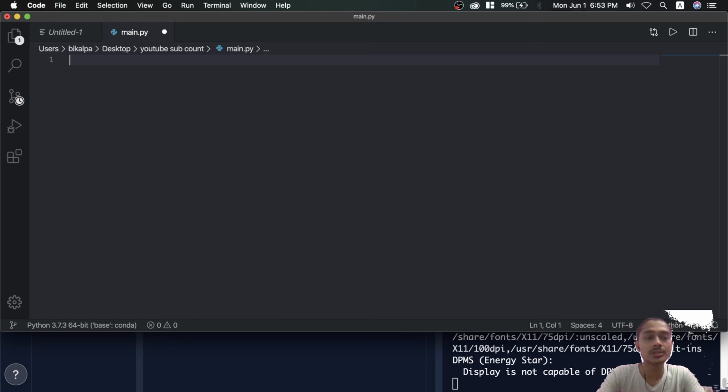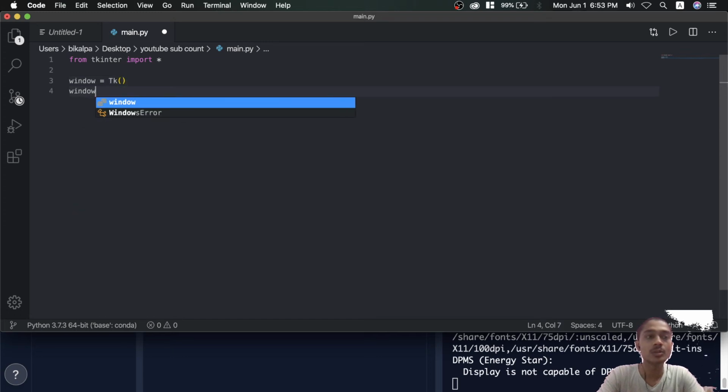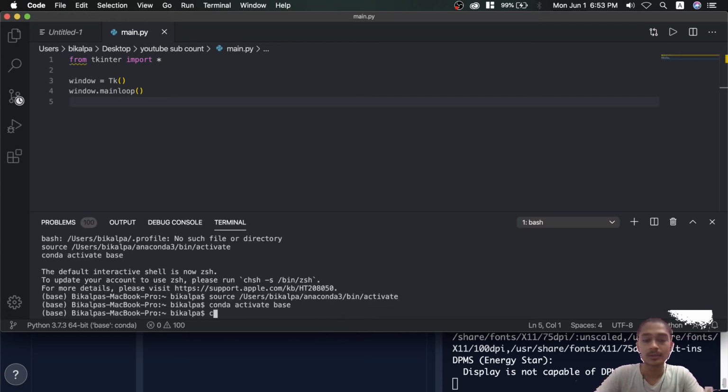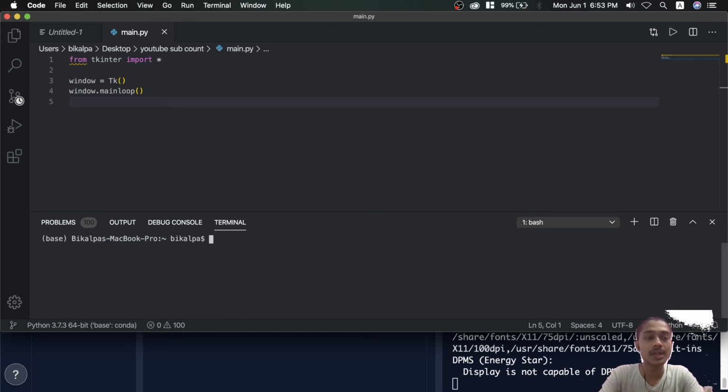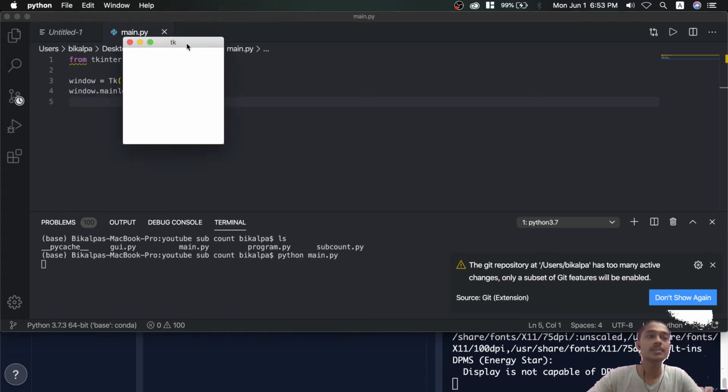Okay, if I do something like from Tkinter import everything, and then I'll say window equals Tk and window dot mainloop, right? If I save this and try to run it, first of all I have to go there, right? cd desktop and then going inside YouTube subcount, there is main.py. I have to do python main.py, right? If I do that, it will open a small window for me, right?